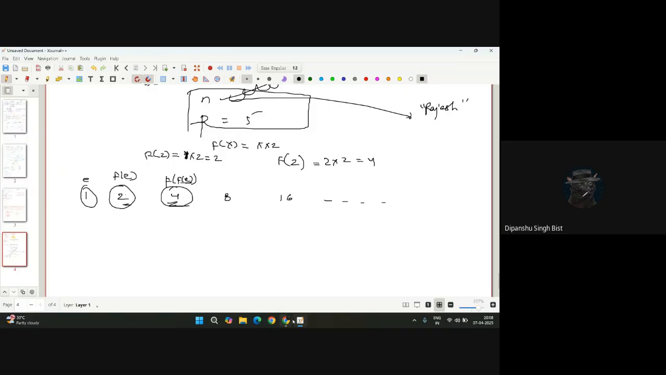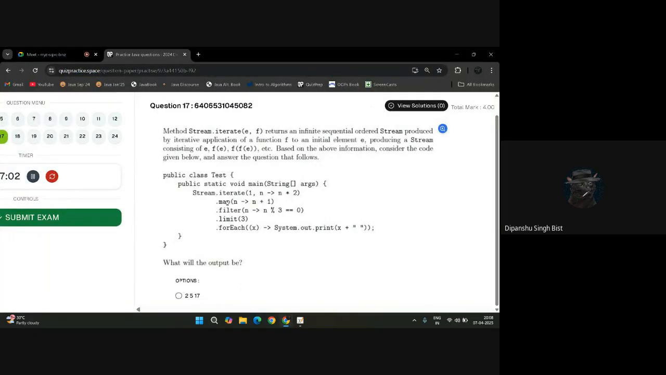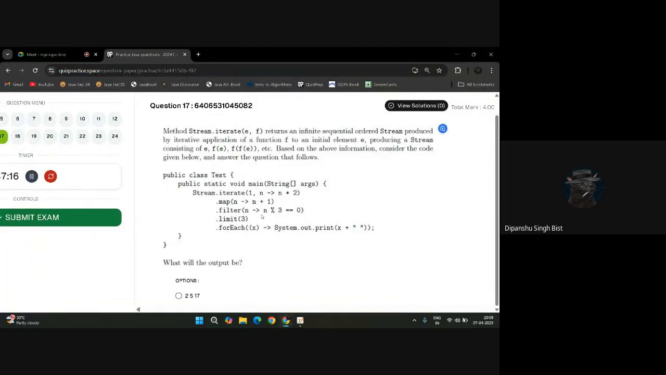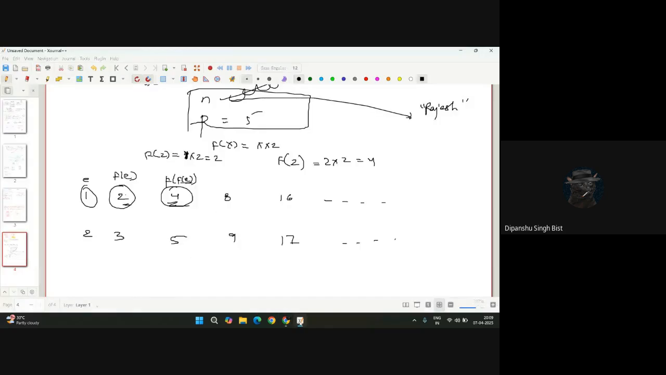Okay, so it will keep generating the values, and then there is this map also that will add 1 to every value. So it will become 2, 3, 5, 9, 17, and so on. And then it says filter out the values which are divisible by 3. So this is not divisible by 3, this is not divisible by 3, this is divisible by 3, this is not divisible by 3.